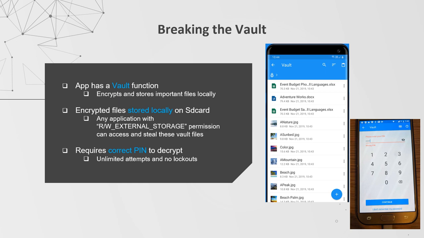So just a bit of background. The application had a vault function which allowed users to store their files locally with encryption. So if I took a sensitive file, maybe a picture of my driver's license, and stored it in the vault, the file would be encrypted and stored locally on the SD card. Now we all know that storing sensitive information on the SD card could potentially be risky because that means that any other application on the same device with read storage permission would be able to access and steal the file.